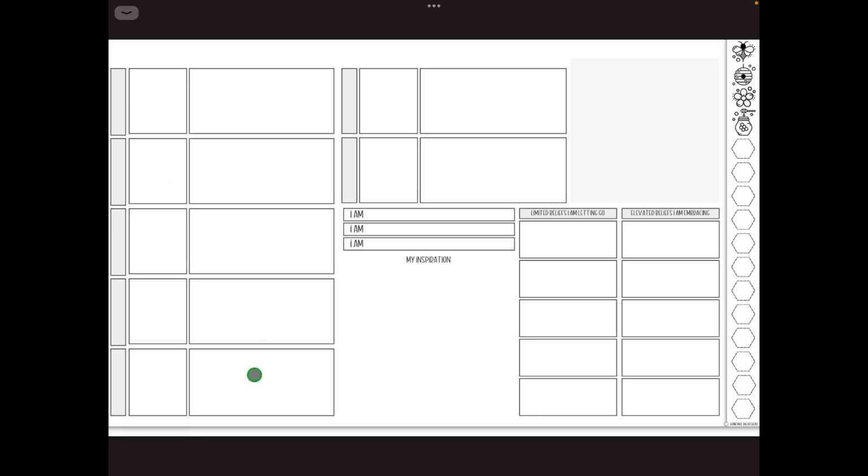Here we have your 7 days, and this is more of an affirmations weekly planning. You have your affirmations here, your I am statements, 3 of those. You have a little space for inspiration, and then you have limiting beliefs I am letting go of, and elevated beliefs I am embracing. So this is a little bit more of a self-care affirmations weekly page. There's also a place up here for one of your mini calendars.